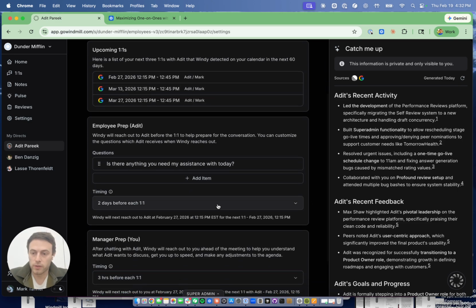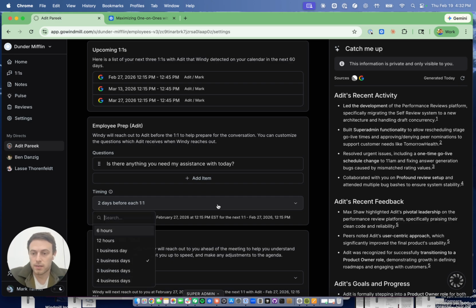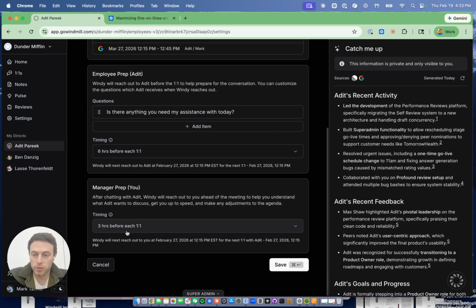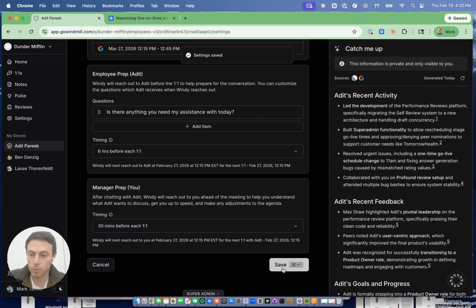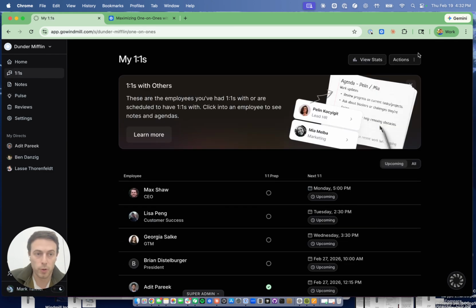I can schedule this to go out to a DIT on Slack. I want to go out 6 hours before each meeting, and then 30 minutes before each meeting, I want to be alerted to say, hey, a DIT wants to cover this. Is there anything you want to add to the agenda? Once you save this, this will be programmed for you. Now, you can also schedule this for your entire team. If you go to the one-on-ones tab, you can configure prep for all of your direct reports directly from here.